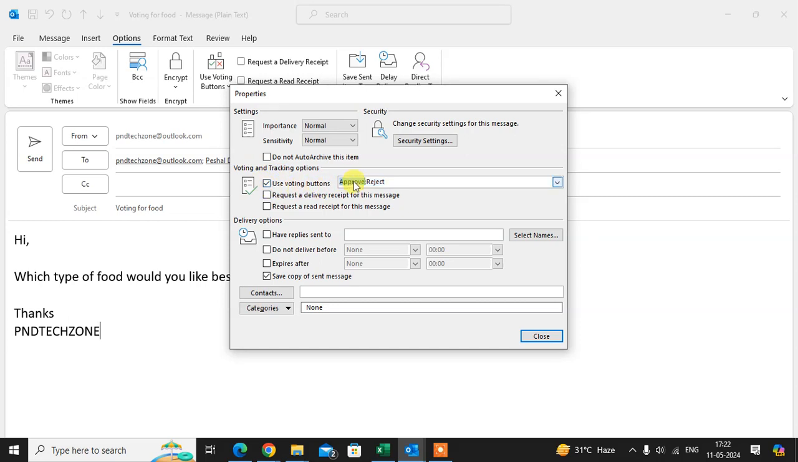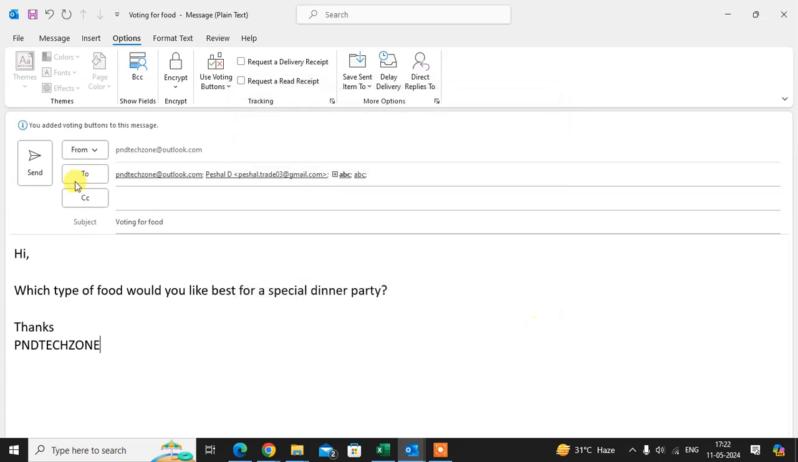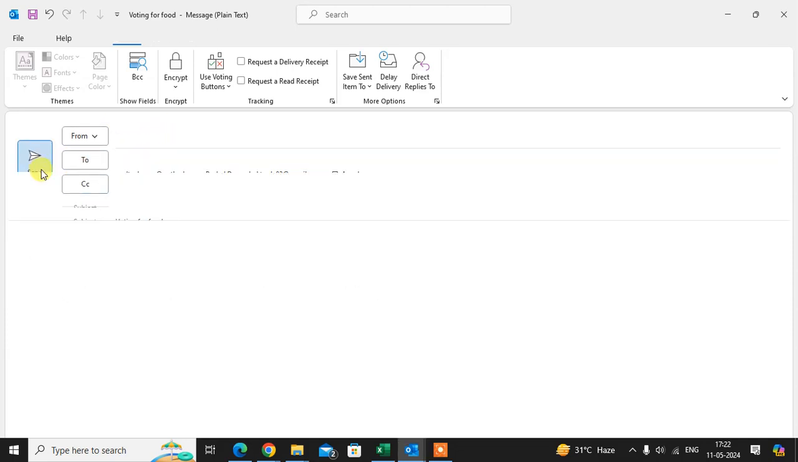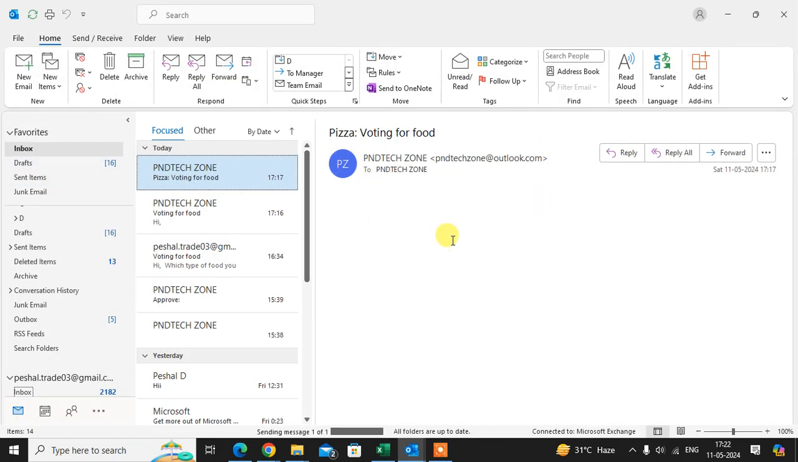So I use the voting buttons: food, pizza, pasta, and noodles. Okay, then close it, and here you see you added the voting buttons to this message. Okay, then send it. Now we will check the sent mail.